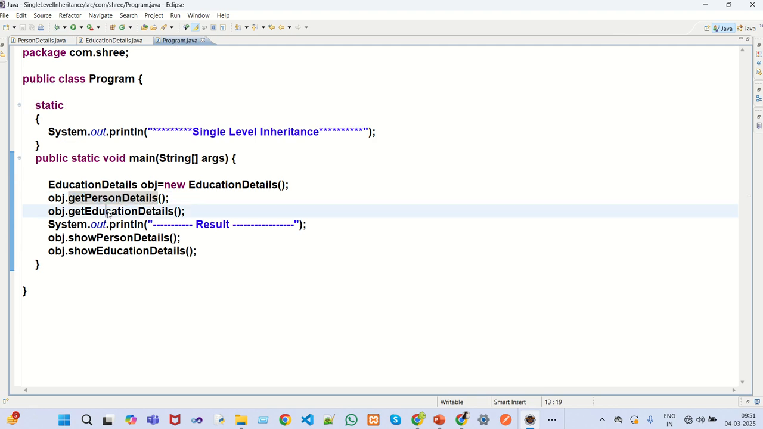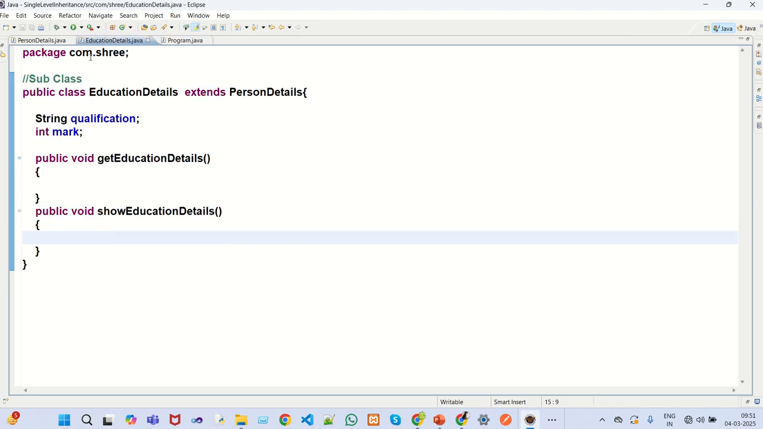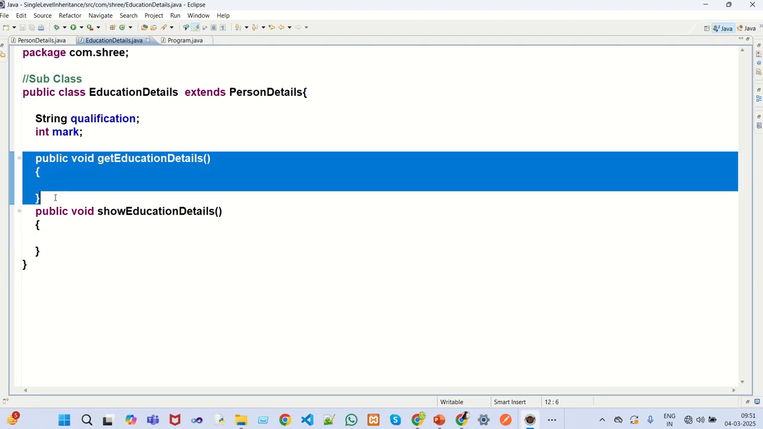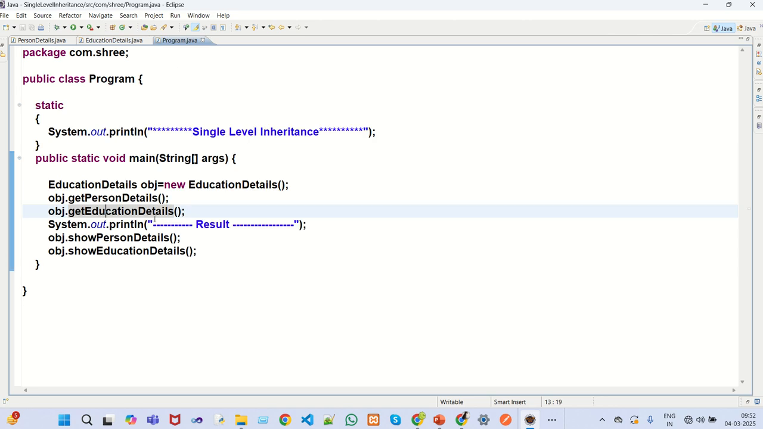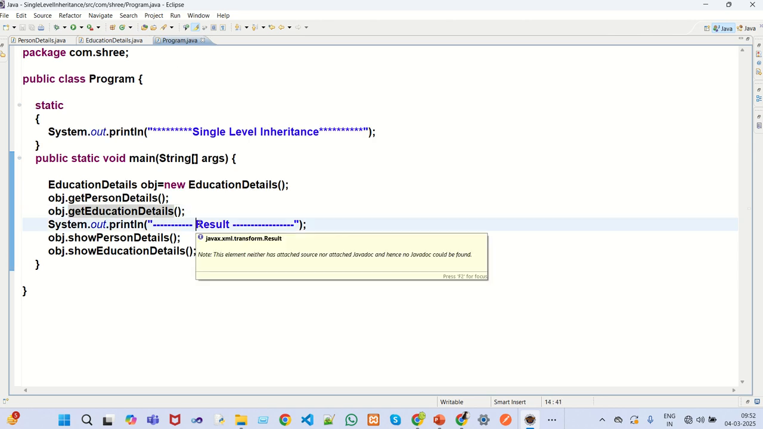The next process is get education detail. So it refers to the object, and it will go to this class, and here we are having a get education detail. Whatever code we write here will execute. Okay, so after getting all the inputs, finally we need to print the result, right?